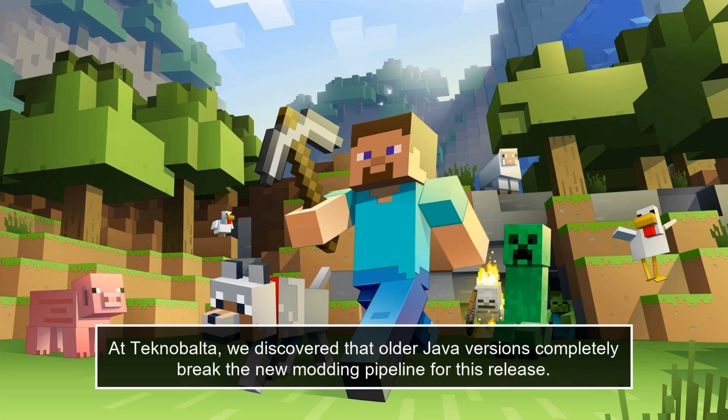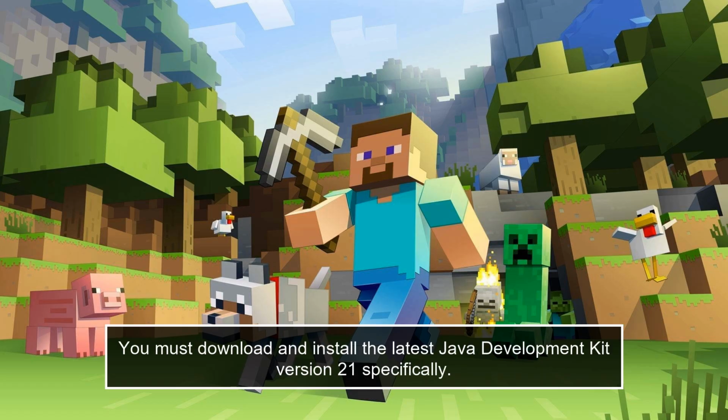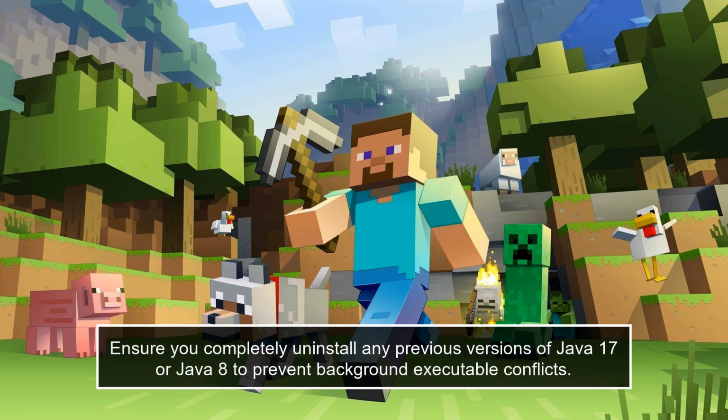At Teknobalta, we discovered that older Java versions completely break the new modding pipeline for this release. You must download and install the latest Java Development Kit version 21 specifically. Ensure you completely uninstall any previous versions of Java 17 or Java 8 to prevent background executable conflicts.